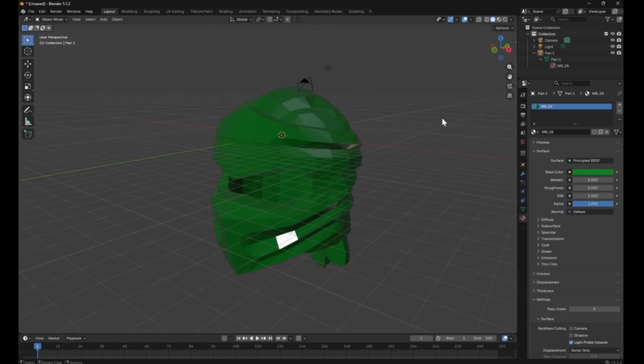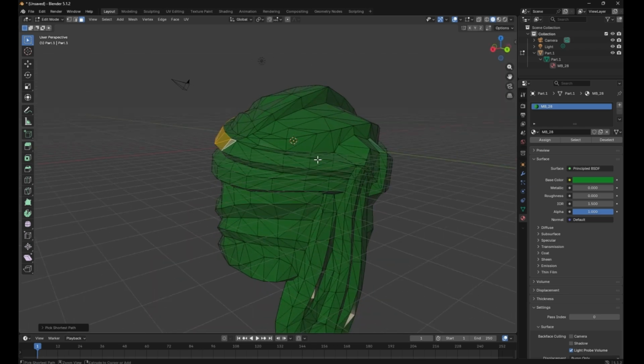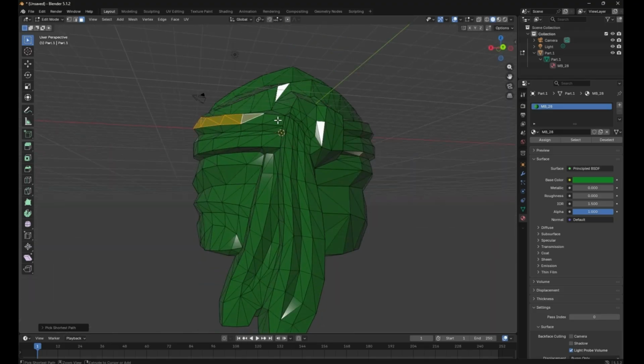So we're going to press 3. No, actually, we're going to go into edit mode. Then we're going to press 3 to go into face selection mode. We're just going to select all our faces for the part we want to be black. Just meticulously go through and select them all.